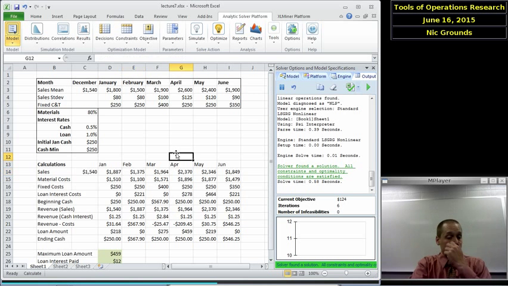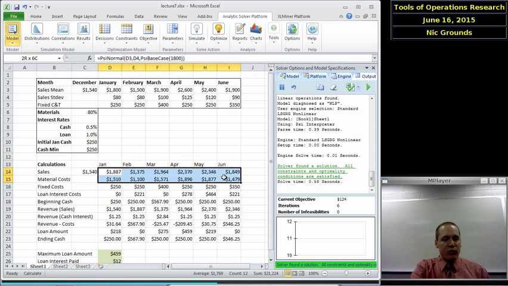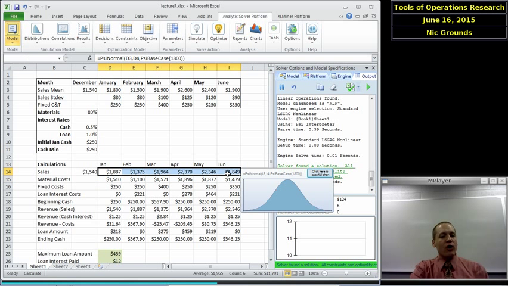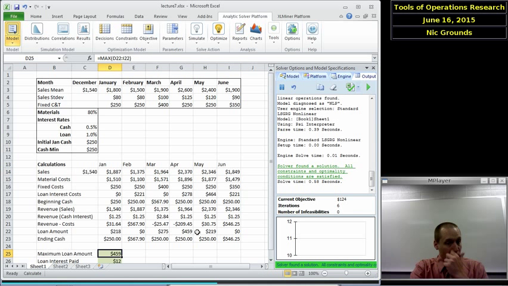All right, so now we have uncertainty in the model. That is, we have randomness injected into our model. So now what we want to do is compute new random values for each of these cells over and over again and find out what maximum loan amount we'll need for those randomly selected sales numbers. However that computes out, what's the maximum loan we might need? So we want this maximum loan amount now to be the objective, and we want to know what values it can take on.